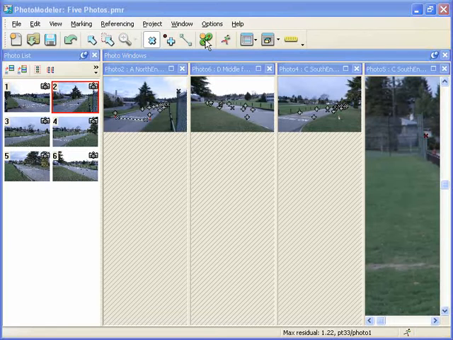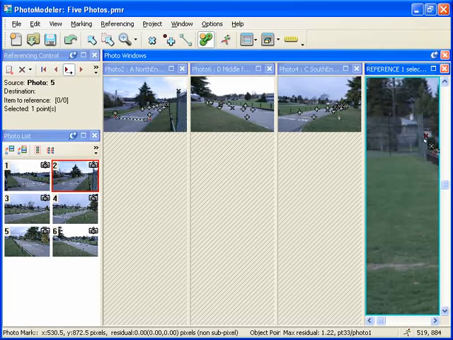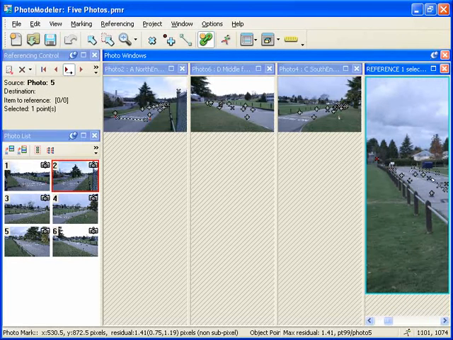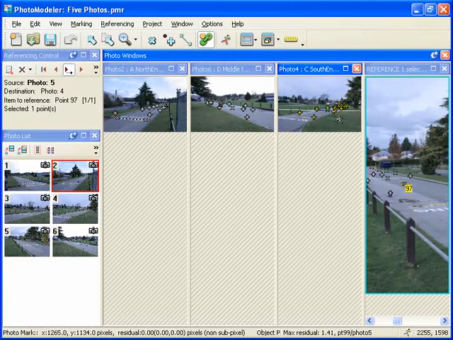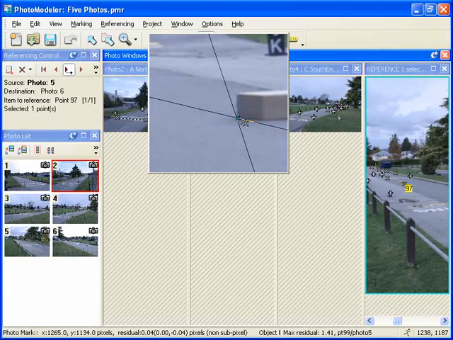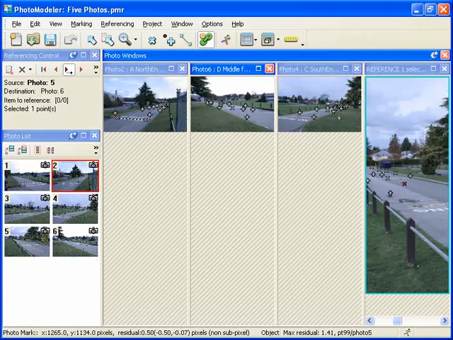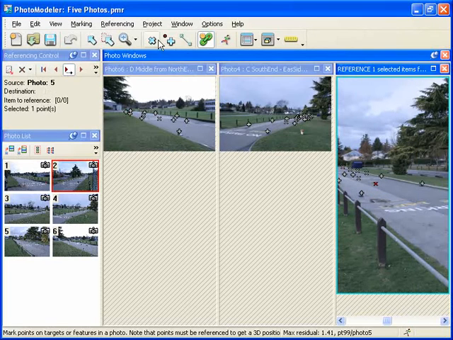We can now switch to referencing mode and match up these points. The top of the fence on Photo 2 here, and on this photo there. Our other points of interest. The painted L can be found here and here. The corner of the box is here and here. We switch to line mode and mark our points of interest with lines to help with visualization.